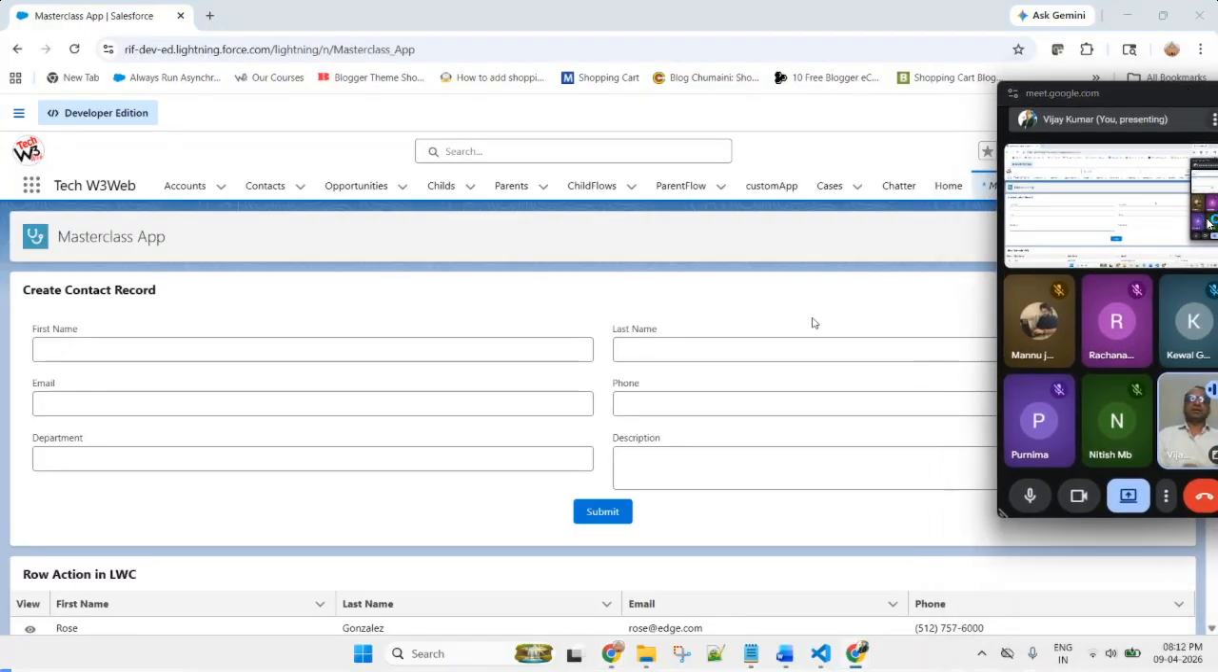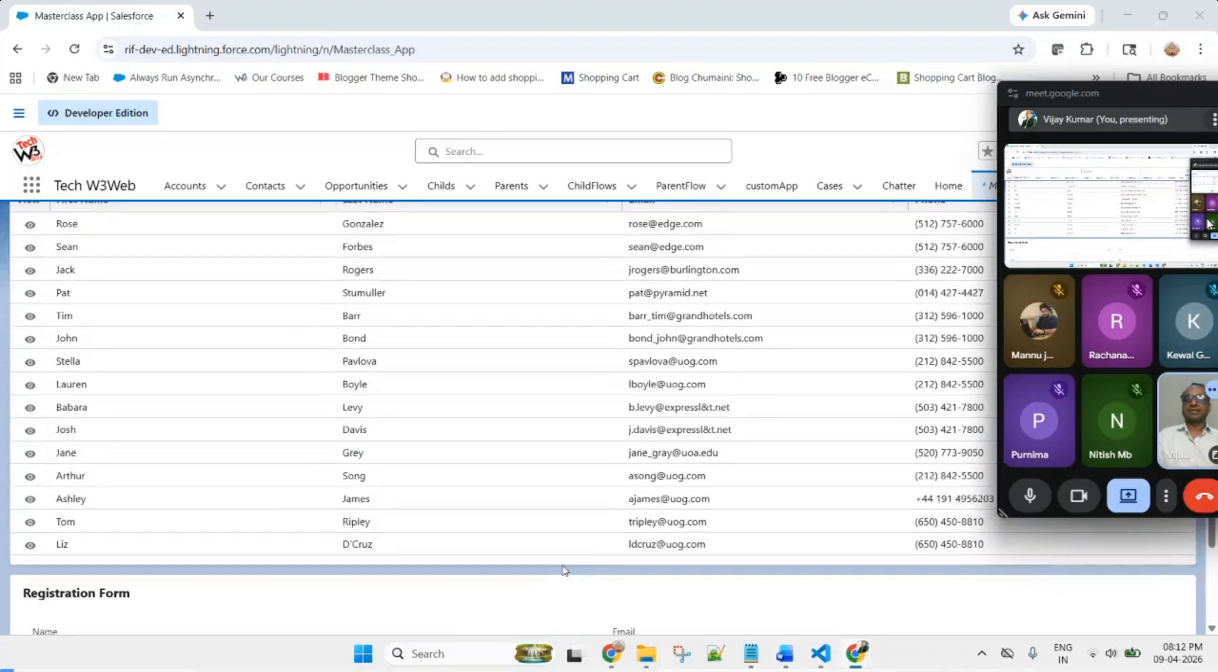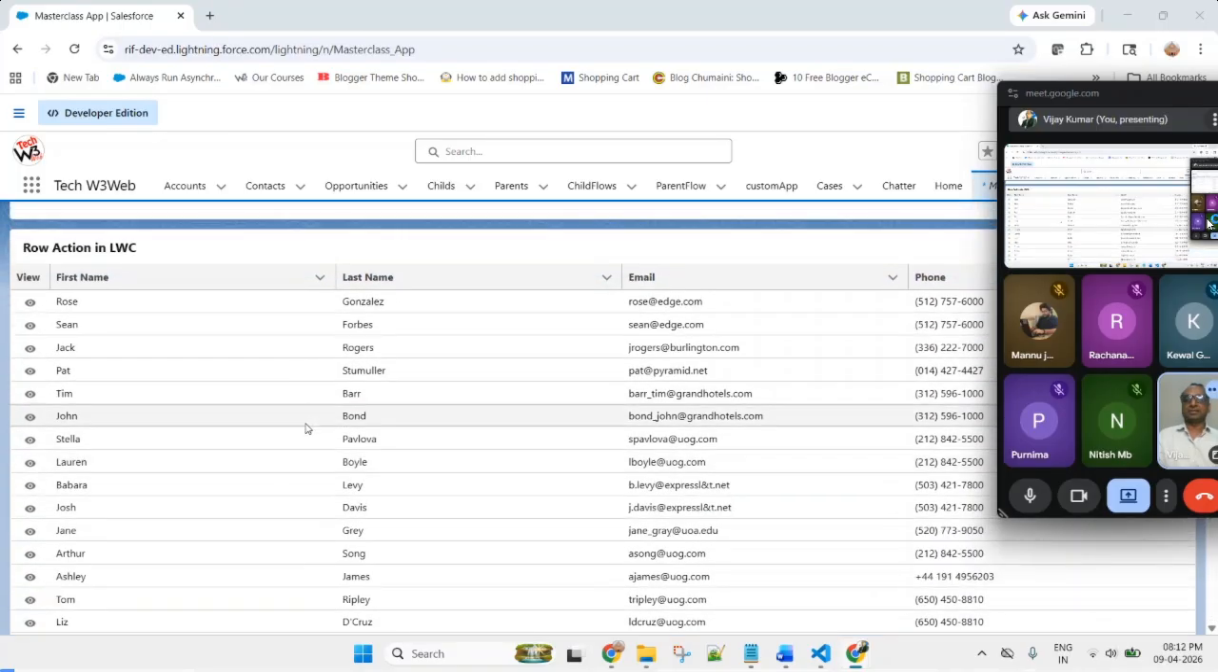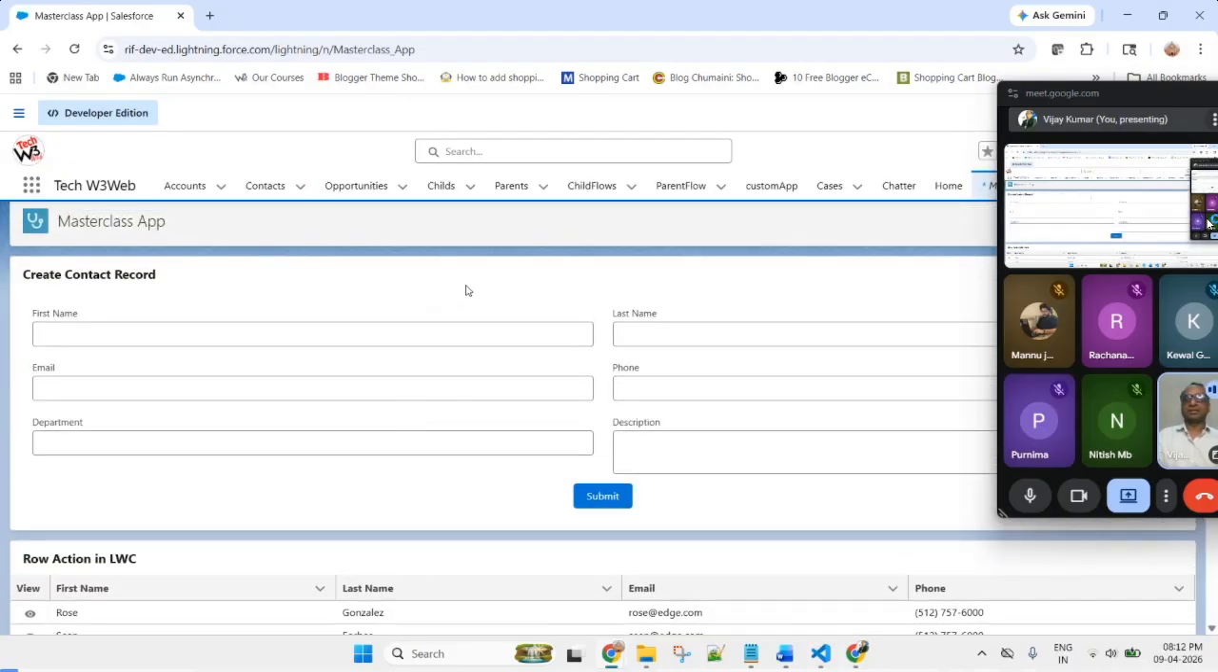So today, masterclass day 4. In the first class we learned how to create a form and validate. In the second class we learned how to fetch a list of contacts and display it in the Lightning data table. Once we click on the button, display the modal pop-up and the selected row inside it. In the third day, we learned how to create a form and insert a contact record, and once the record is created in Salesforce, display a toast message.